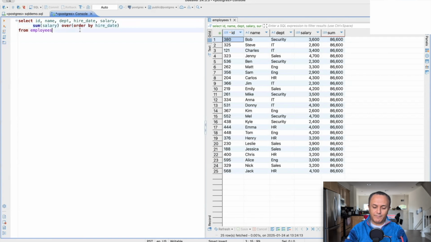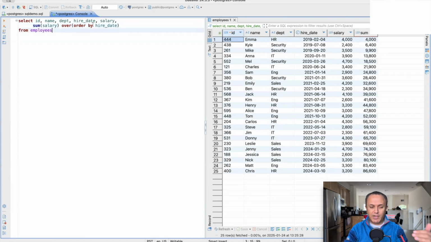So let me show you what this means. If I run this query, we don't have partitioning, so now we're working on the whole table, but you can see that the sum is not the same value for the whole table. The sum here is actually a running sum. So for the first row, we're ordering by hire date, so the smallest hire date is the beginning. So for the first row, the sum is just of this value. For the second row, the sum is of the first two values. For the third row, the sum is of the first three values. So for each row, the sum is of all the values that we've seen so far.